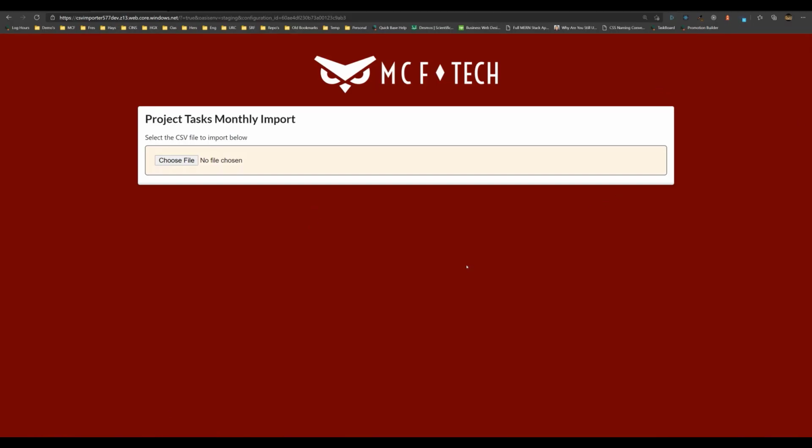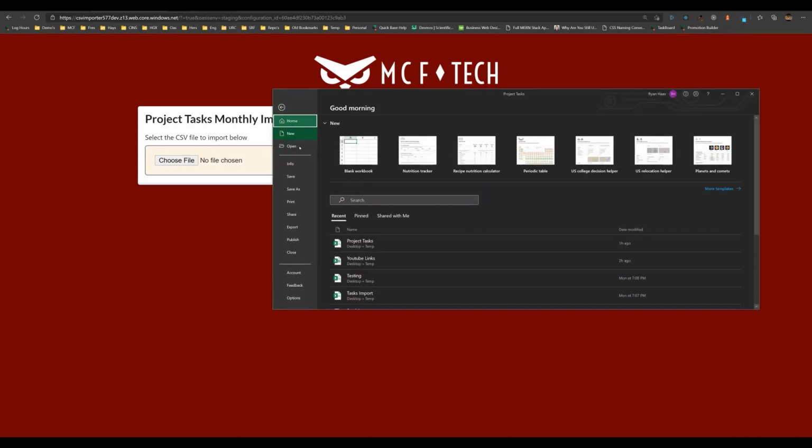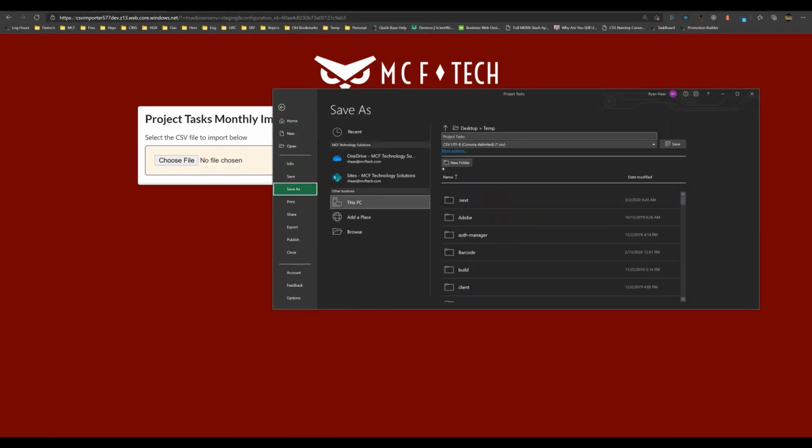So one thing to note when you're working with CSV documents is, when you're done with your document here, make sure when you save, so when I go File, Save As, make sure it's set to CSV UTF-8, comma delimited. You need a .csv file to drag into this UI. So it's not going to work with Excel documents or different file extensions. Make sure that you're using a .csv file.